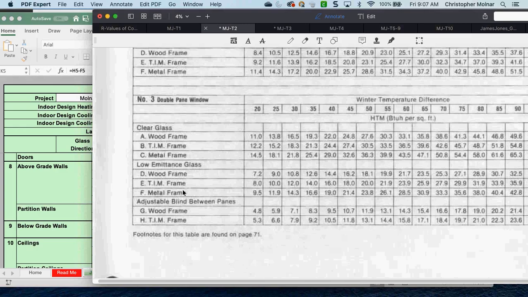I have low emittance glass with a metal frame. Okay, so we're in this column, and I have metal frame windows, and again, it's the low emittance glass because we have a film on it. And so my multiplier, my heating multiplier is 28.5.